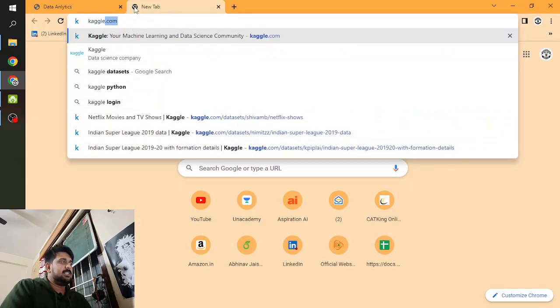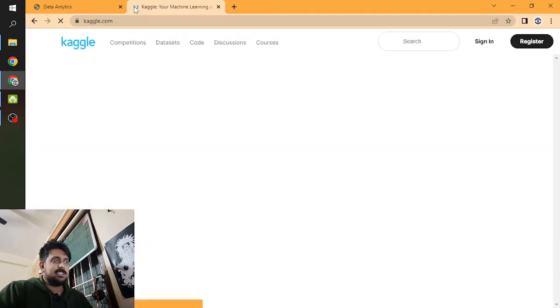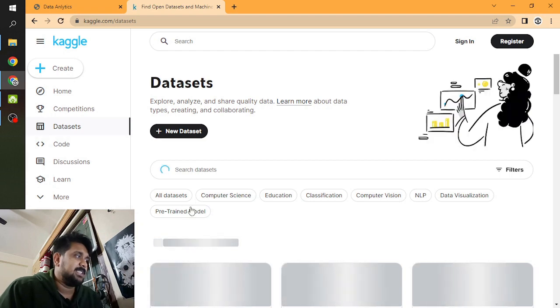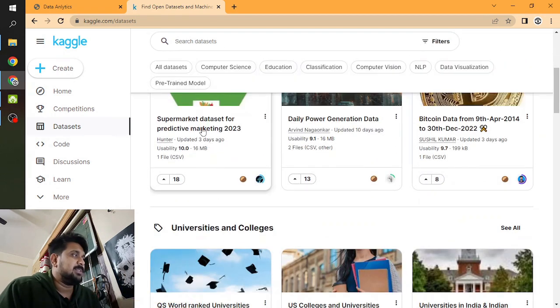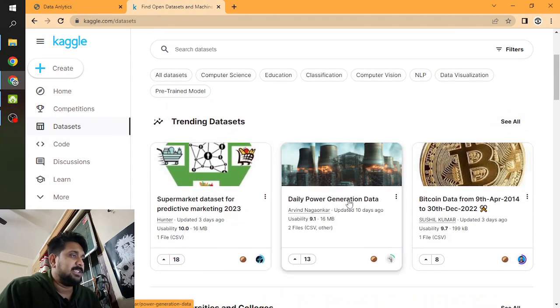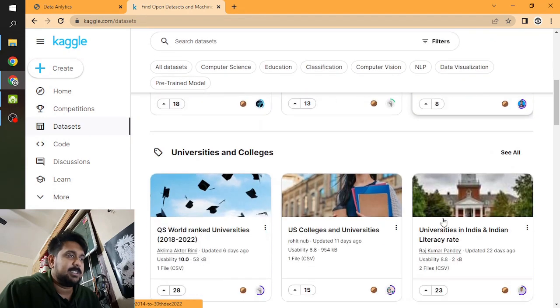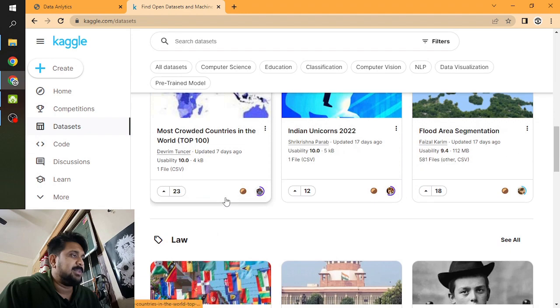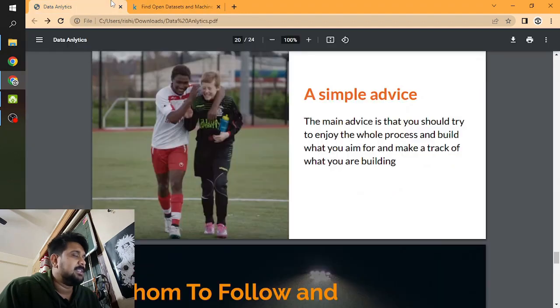Kaggle is an amazing website. You can search any dataset in here. So for example, there is a supermarket dataset, there is daily power, there is a Bitcoin dataset also, universities in India. There are millions of datasets inside it.